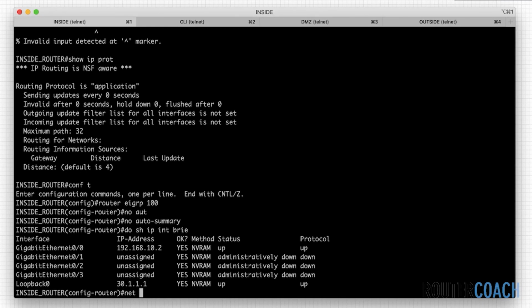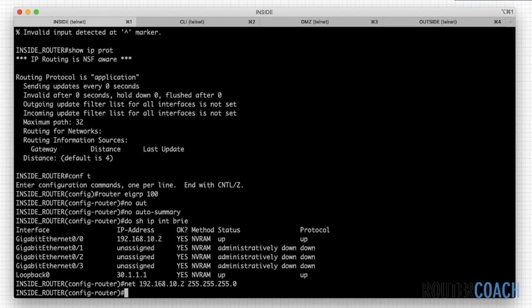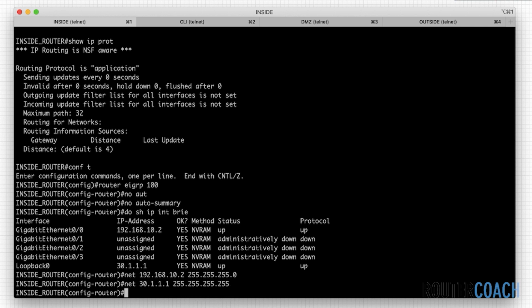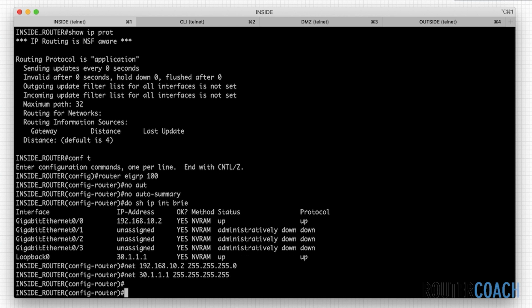So if I say network 192.168.10.2, now I want to show you something here. You're supposed to use a wildcard mask on the routers to advertise this, but if I just put a normal mask 255.255.255.0, you see that the router has actually taken that. Let me do the next one as well. Network 30.1.1.1 255.255.255.255, the /32. It has taken that.